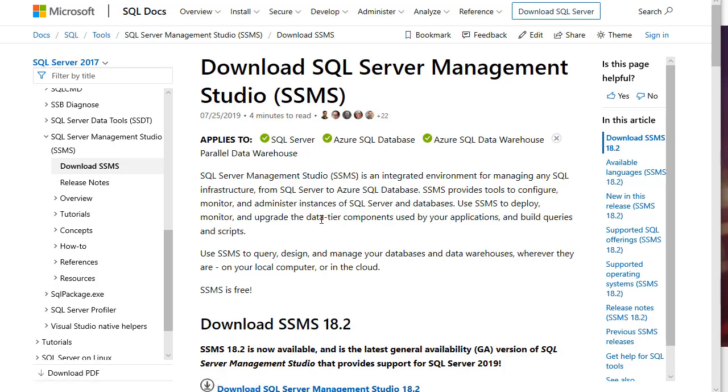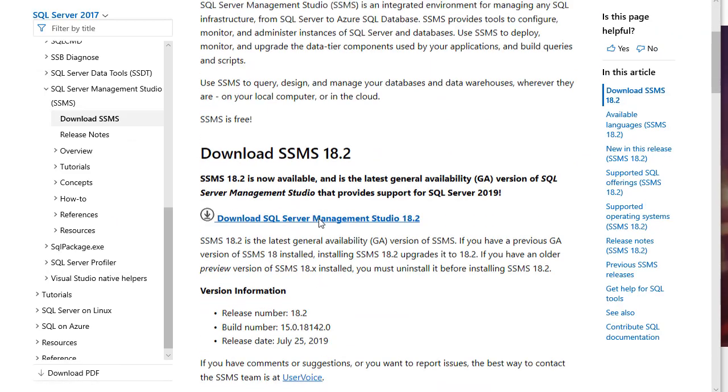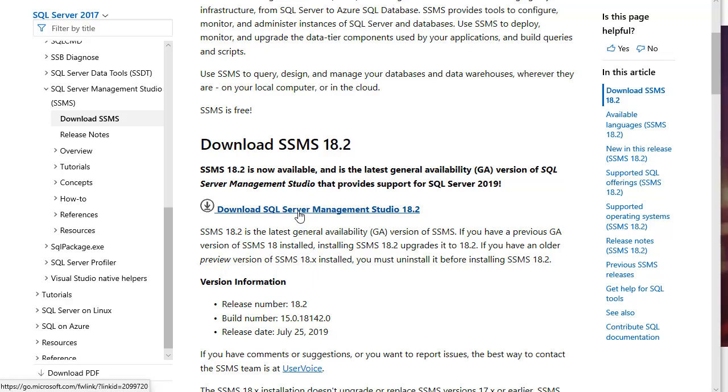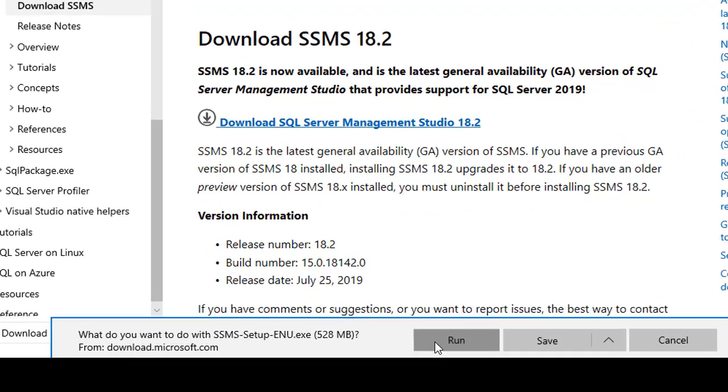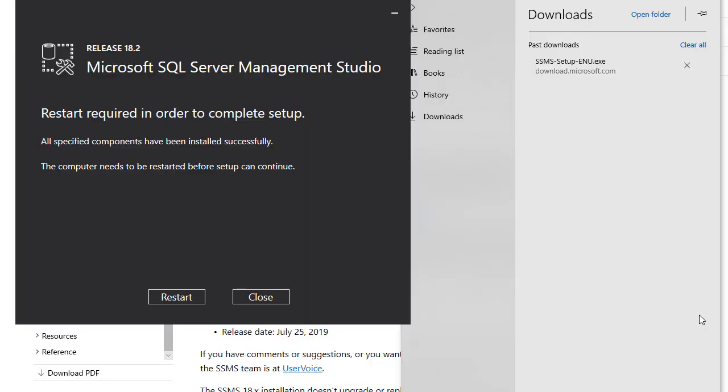It'll open up another window. Go ahead and scroll down and click on the latest version of SSMS. Click on Run. Once the installation is done, you will be required to restart your computer. So go ahead and click on Restart. Before you click on Restart, make sure everything else that you have going is saved. And once that's done, go ahead and click on Restart.